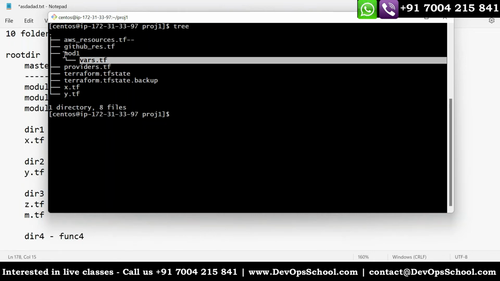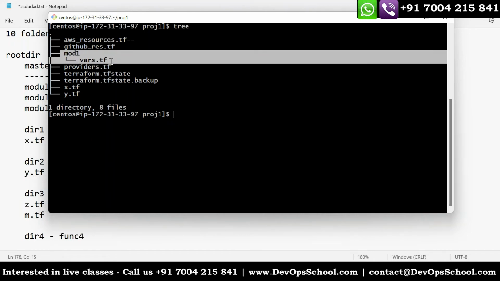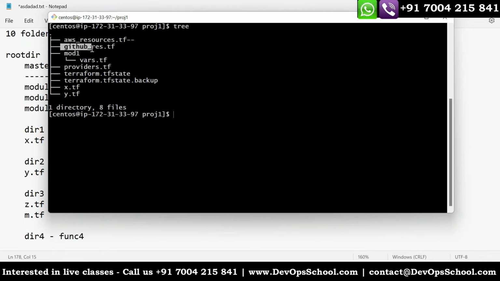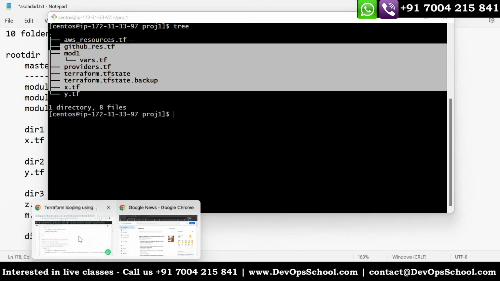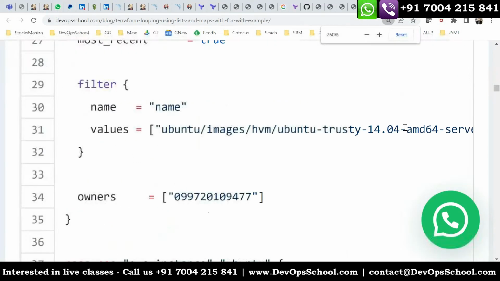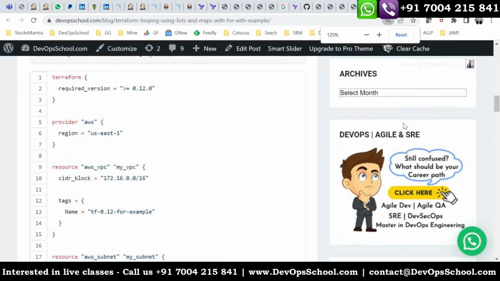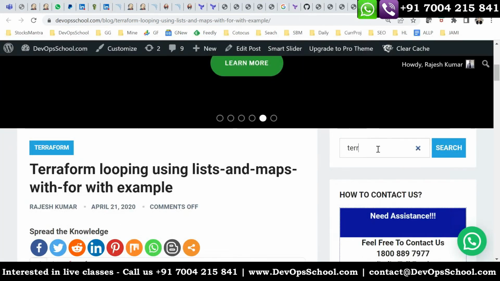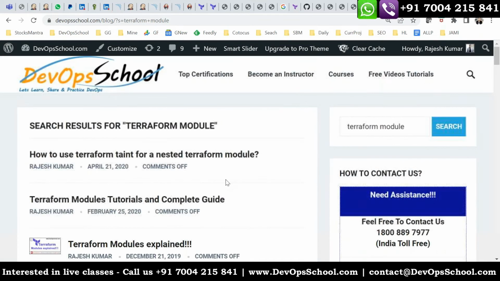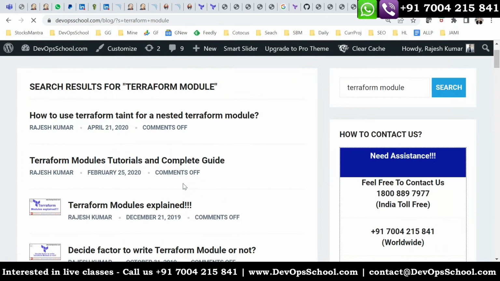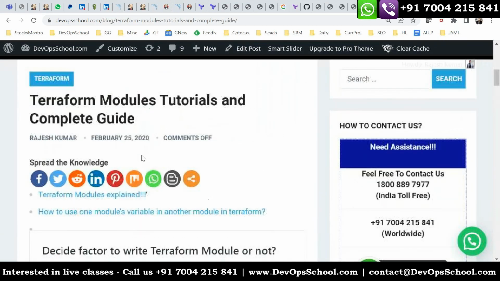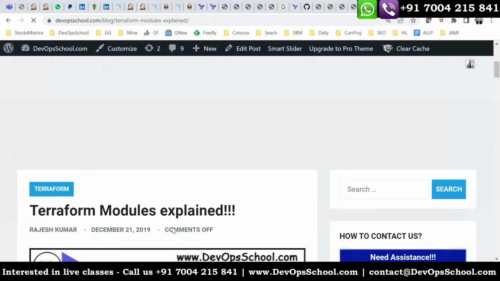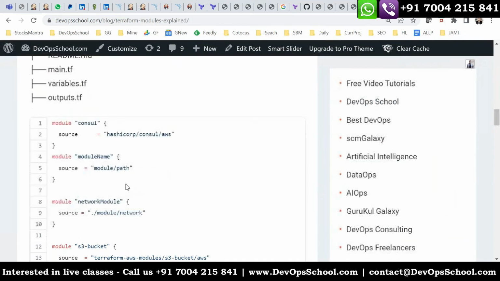Now the question is, how do we call this module? So you can call the module from any TF program from the root module. So for example, let me show you one reference also, so that way it'll be easy for you to practice it. And copy paste, I'll do that. And that is Terraform module. And that's all.